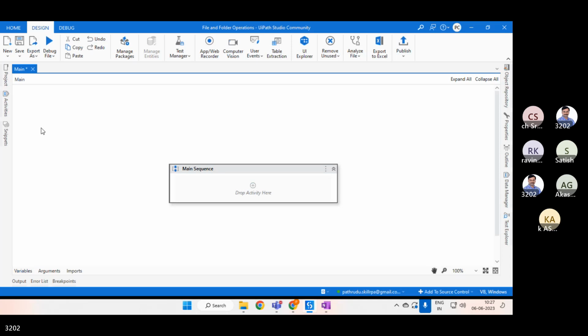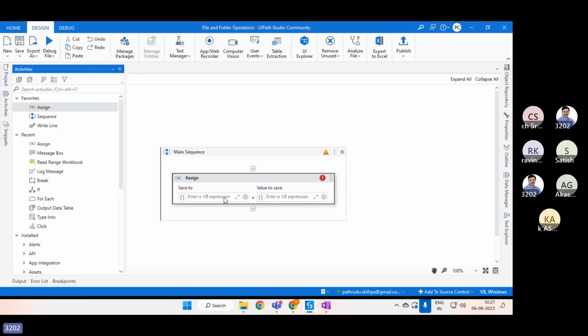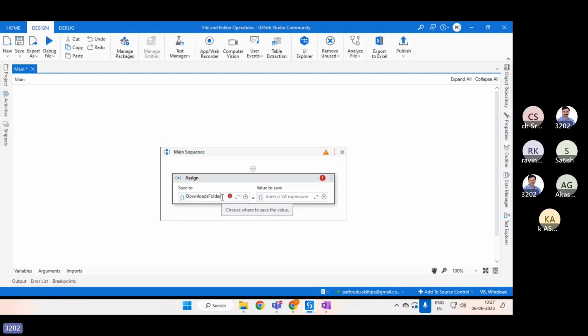So let me bring up an assign activity here and the download folder. I'm using this as my downloads folder. But if you see, users, admin. In case I change the profile on the same machine, the username will change. And let us suppose I deployed this process on a different machine, the username will change, right? So we cannot rely on this admin, which is our username. Whatever login name you have on your system, that is what you will be having.